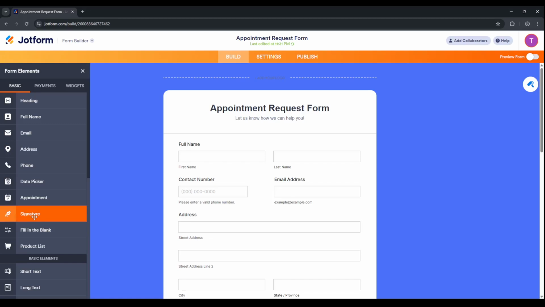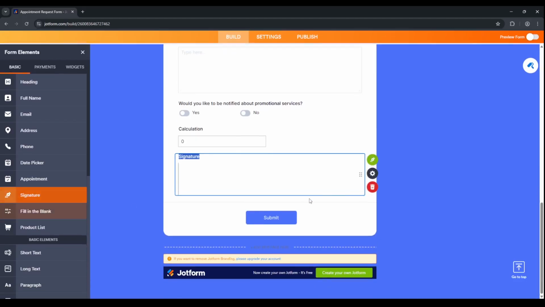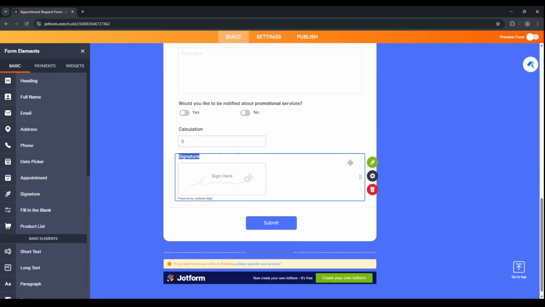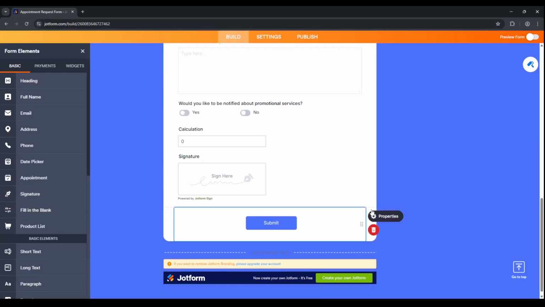Now add the signature field. You can scroll through the list until you see signature, or simply type signature into the search box to jump to it. Click it once to add it to your form, or drag and drop it exactly where you want it to appear. Most people place the signature near the end of the form after any consent text or summary of the request so signers clearly understand what they're agreeing to.